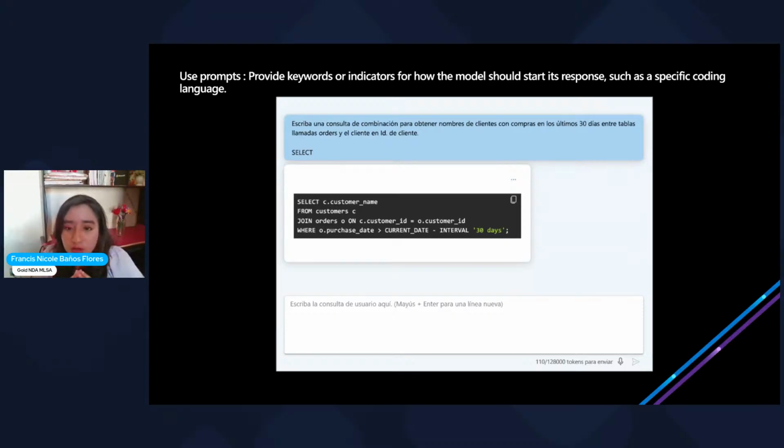For example, write a consult combination with names of clients, with some products, for the last 30 days, give me tables, make some order calls, and give me the client ID. So now on the screen we know that he selected the customer name, the customers, for example, and then we have a great answer that we can use. We can easily copy and try it.